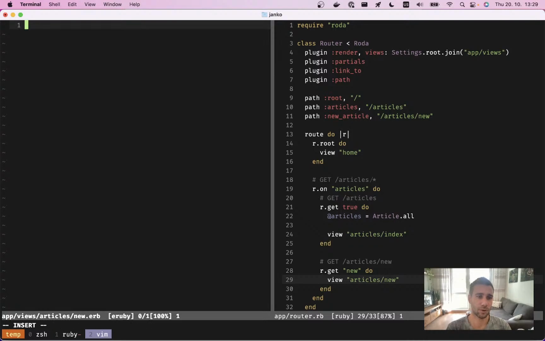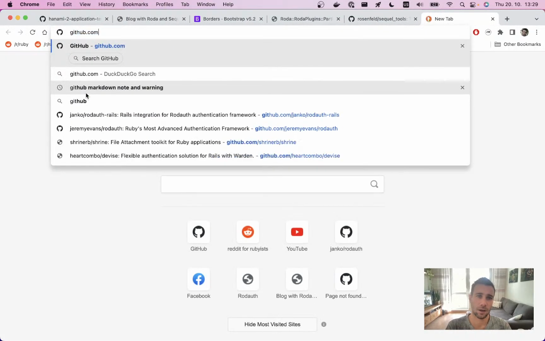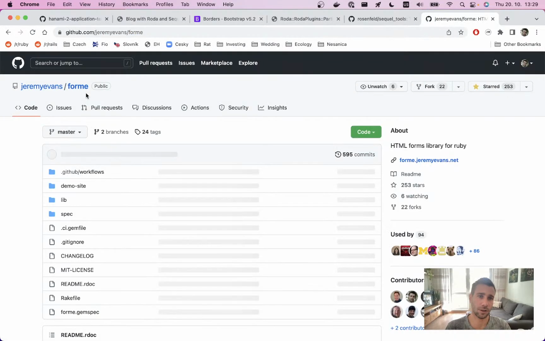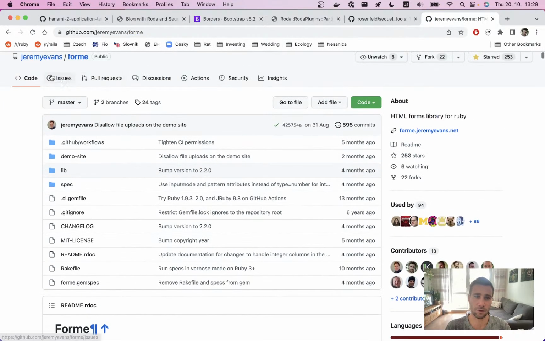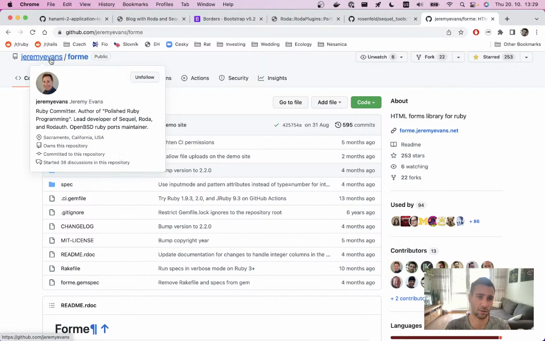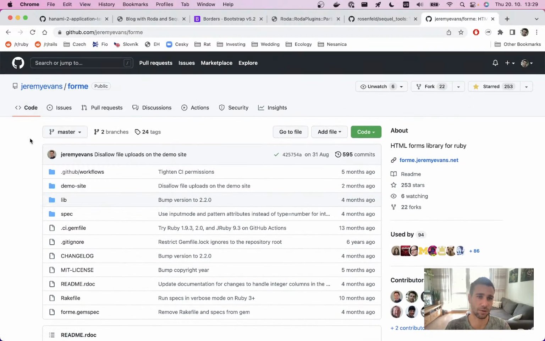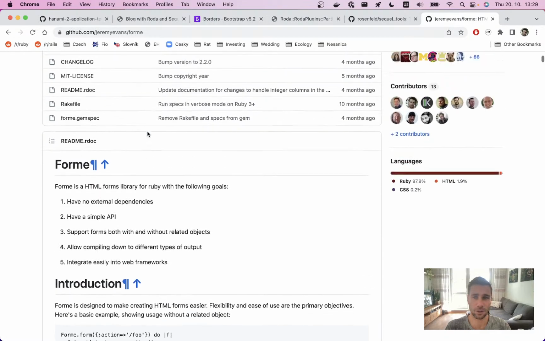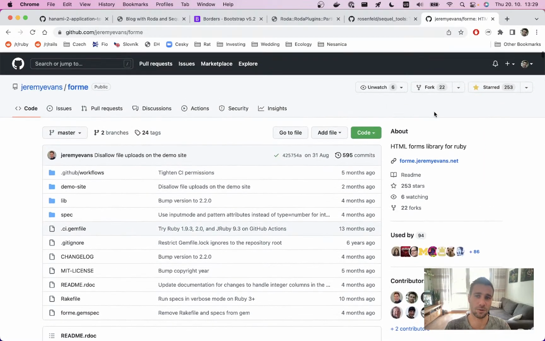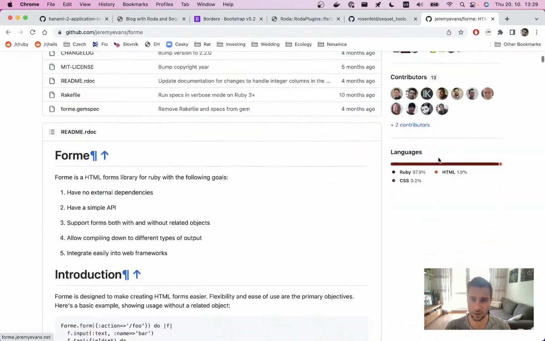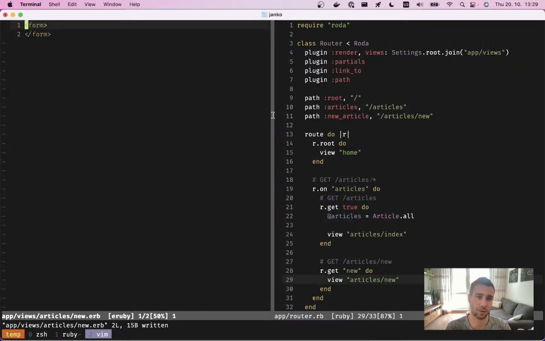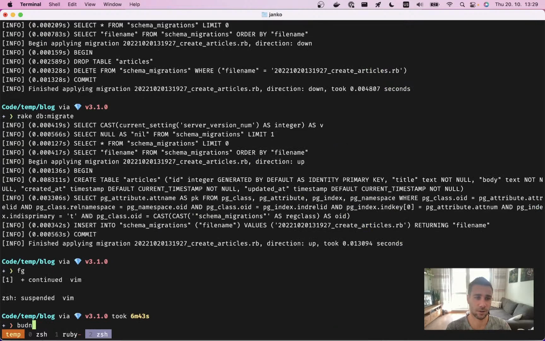So in order now to build a form, we don't have any Rails form helpers by default, so you could just build the form like this, but there is actually a gem for building forms, also by Jeremy Evans, the author of Roda and Sequel, which gets pretty close to simple form, and at least has the convenience of the Rails form helpers. So we'll add that.